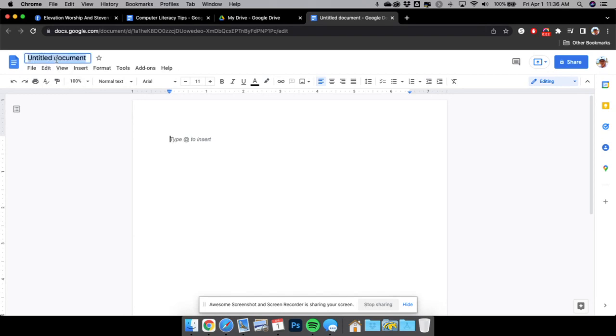And what I do first is I like to go in this area over here and just rename the document. So I'll just call this test document 3. And then you can see that it's saving it. You can type whatever you want. It just saves things automatically. You can see that right here. It says saving, saved to Drive.